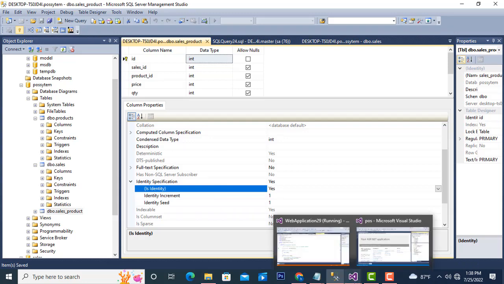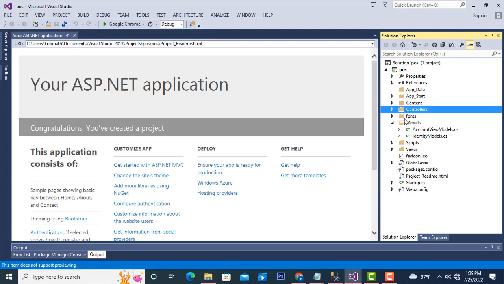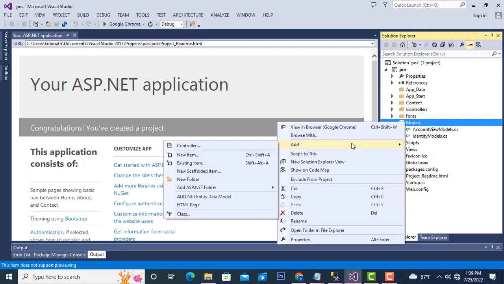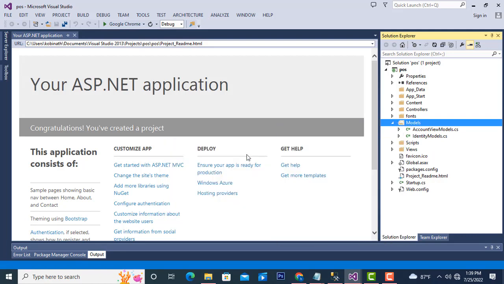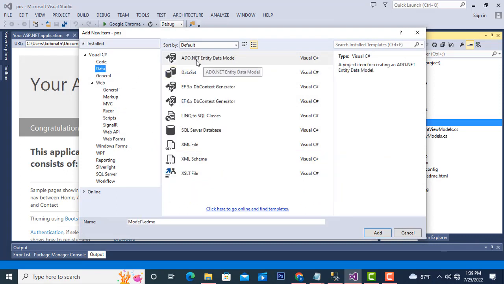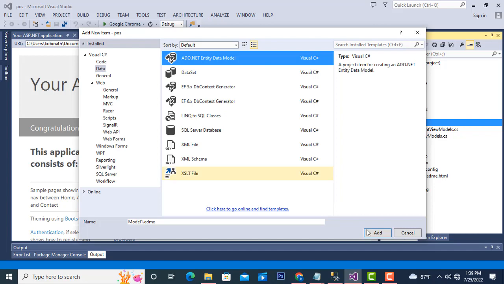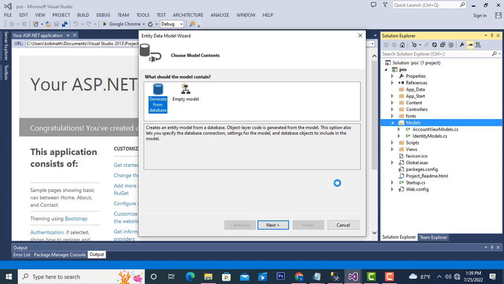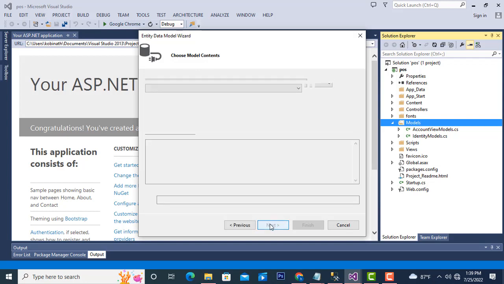After that, we have to get these tables into your model. This is the model you have created. Select the model, right click, add new item, data, ADO.NET entity data model, click the add button, generate from database, select here.